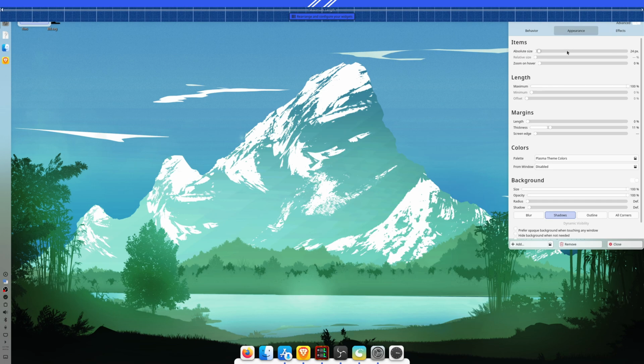Okay, and we do not need to zoom on hover, and the maximum length I want to decrease it by 5%. Let's keep it on 95 to 100. I mean below 100 but above 95. That is good.